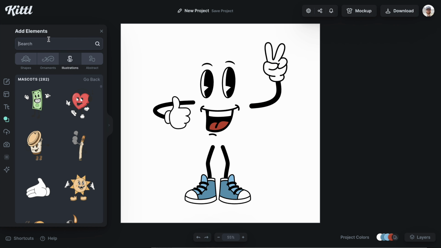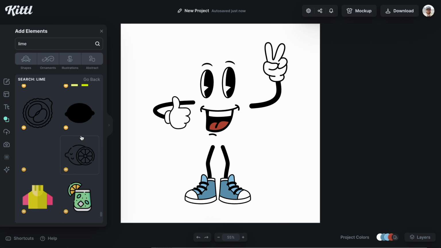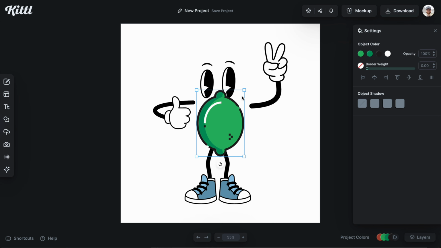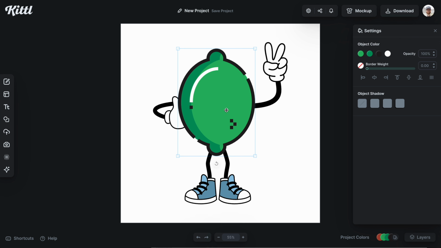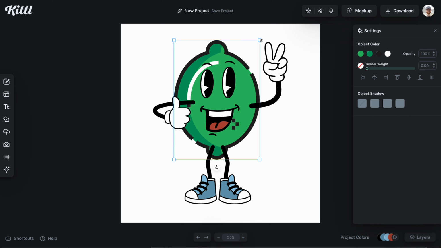Now let's go over to elements and let's type in something like, I don't know, lime. Maybe we're going to go with a fruit mascot or something like that. And maybe it takes a little bit to find exactly one that you like. I'll try out this one. Maybe not the best since it has those cuts on the left and right, but I do like the thickness of this lime.